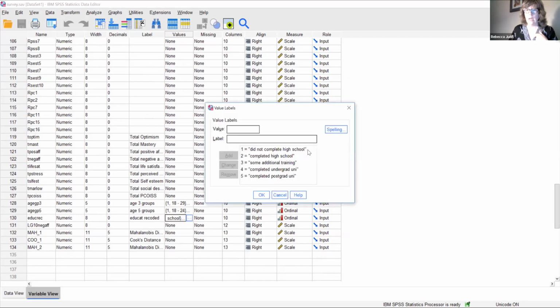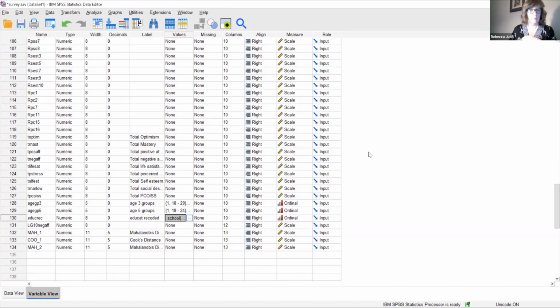You can see they recoded their responses into did not complete high school, completed high school, some additional training, completed undergrad, and completed postgrad. Somehow in there they skipped completed grad altogether, which has kind of bugged me, but I'm trying to get over that. This is their data. That's how they recoded it, because they only had a few responses in those first categories, and this helped make it cleaner for them to look at. So we're going to use this variable also.